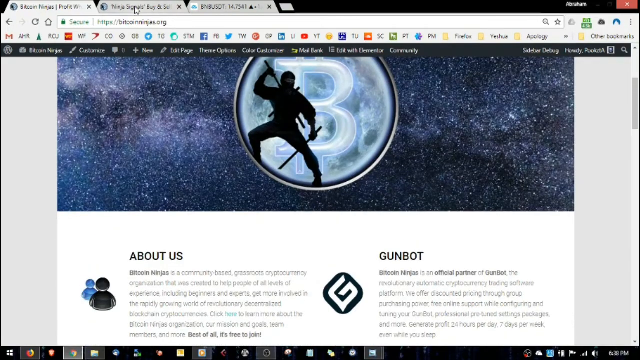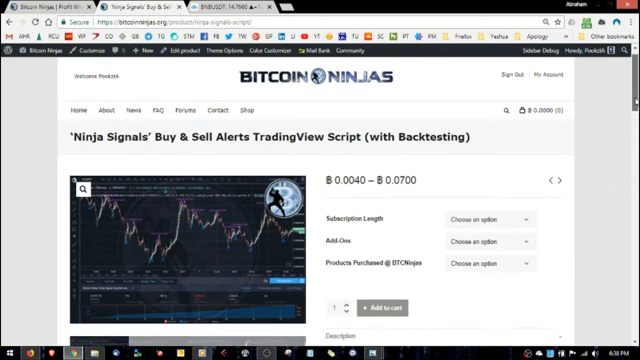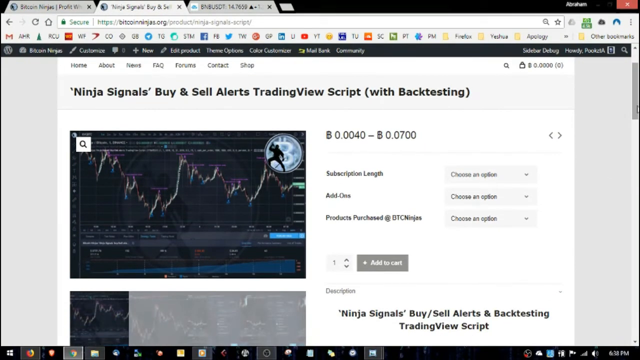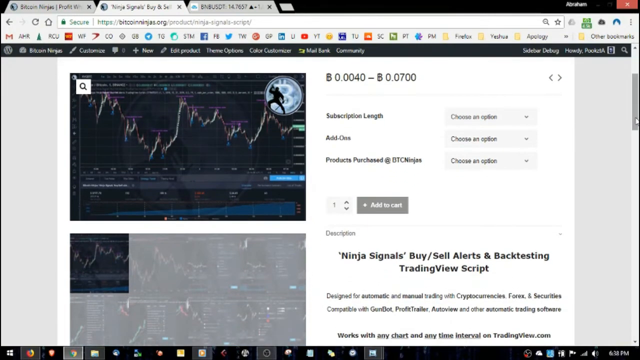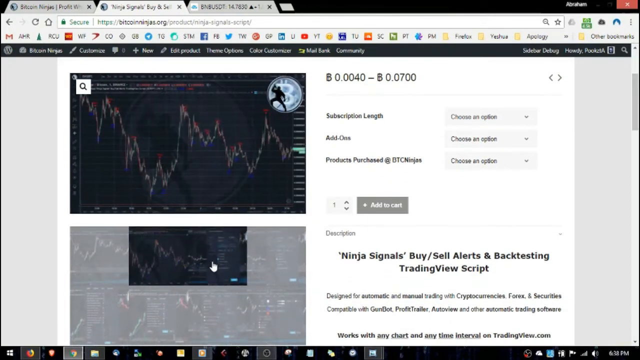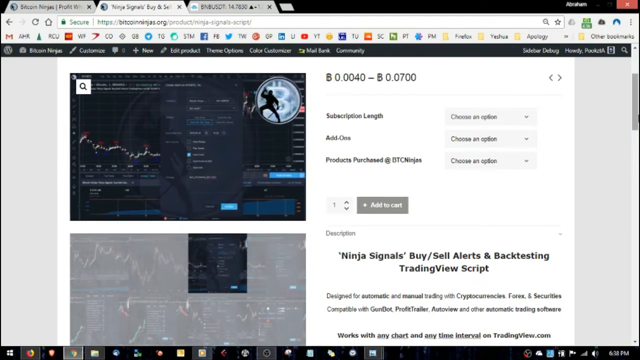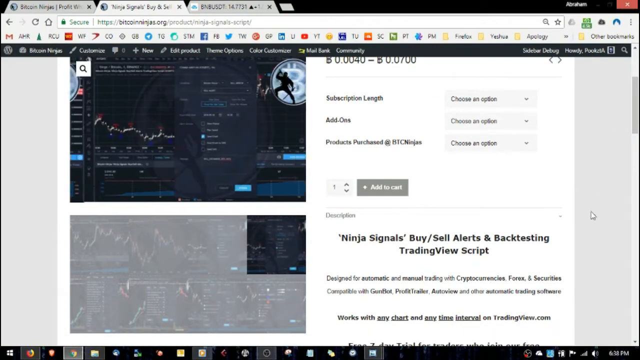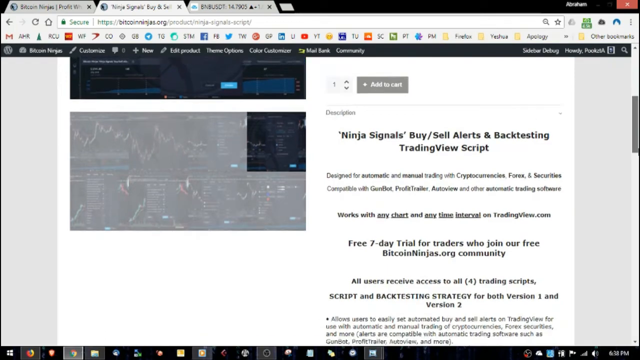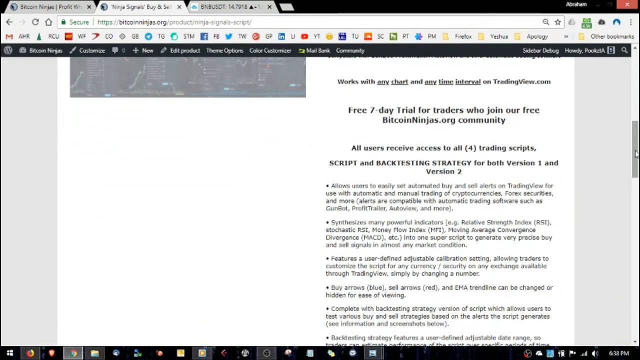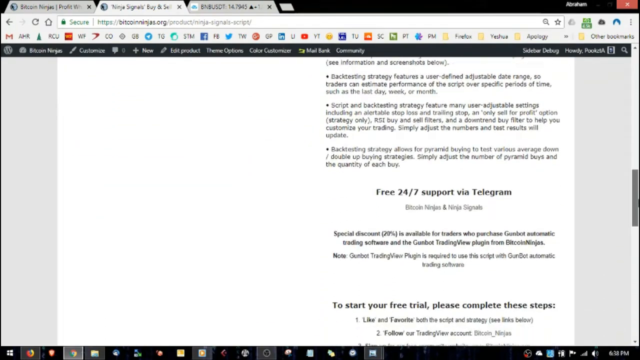So moving on to our script. This is our Ninja Signals TradingView buy and sell alert script. This is the product page featured on our website. There are a lot of different screenshots you can check out here. It's a very helpful resource, but probably one of the most important reasons I recommend people check out our Ninja Shop and the Ninja Signals item in the shop is that this is where you can find out how to start your free 7-day trial.